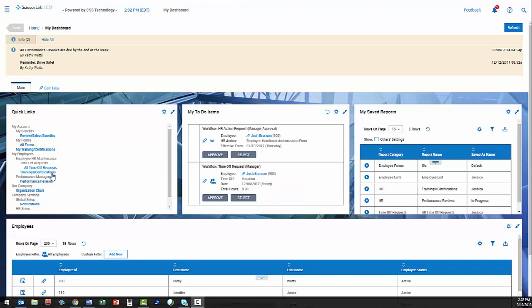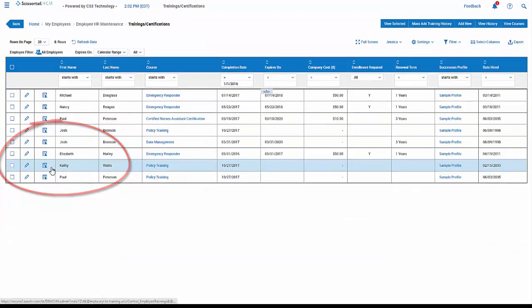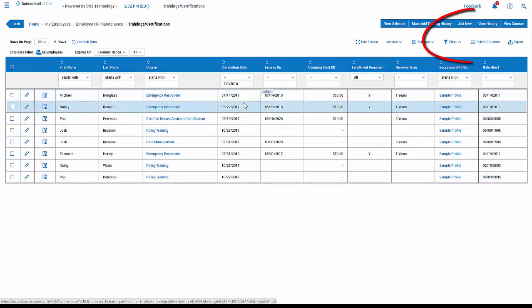I'm logged on as a manager, so I have access to see both my own training and my employees' training. I have the training pages listed here under my quick links to make navigation easier. This link brings me into a list of completed trainings for my employees. And by the way, the screen is also a report.